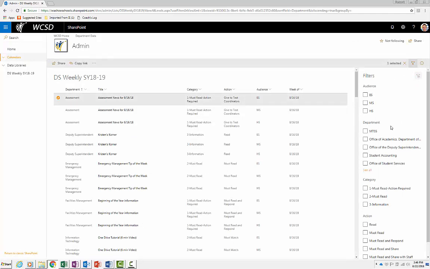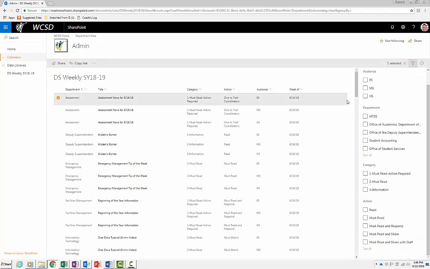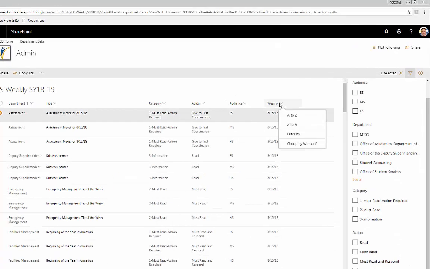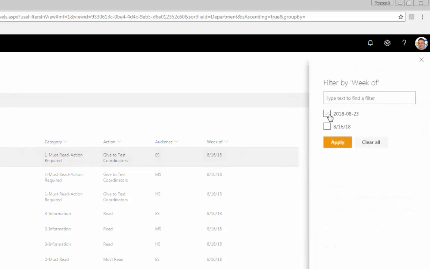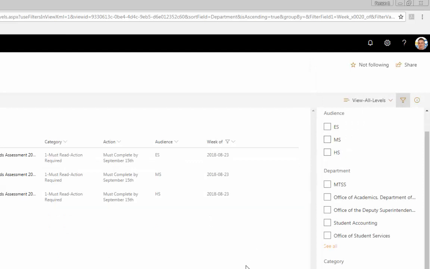In the Audience column, you can specify an audience, so you can filter information related to your type of school. In the last column called Week Of, you can filter the announcements by a specific date. To do this, click on Filter By and then choose a date. Remember to click on Apply to set the filter. Now you'll only see announcements matching with that date.